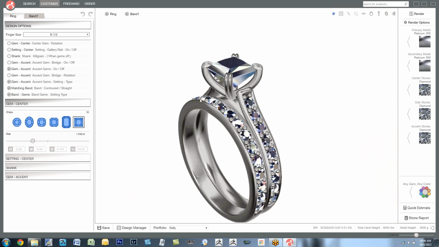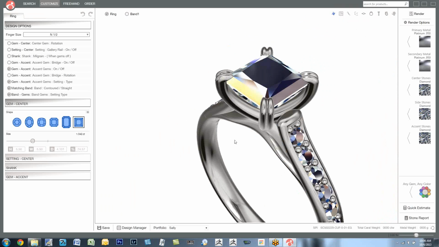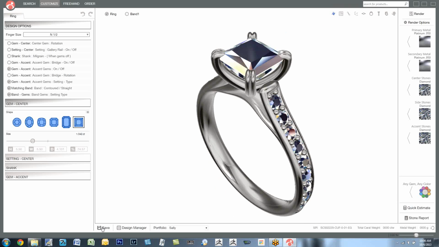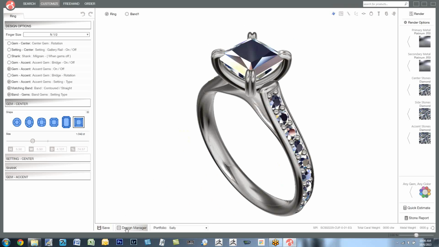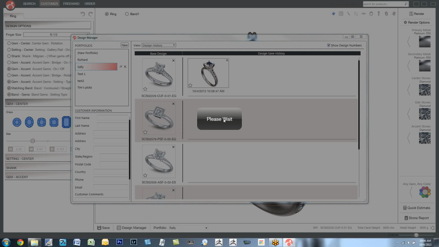Now once I like that and I want to save that to one of my job bags, so to speak, what I can do is click Save. You see how that kind of disappeared off the screen? So if I go back to the Design Manager, that change has been saved there. So if I double click that one now, just say no to that because I've already saved it.